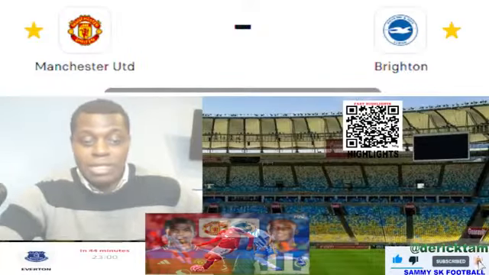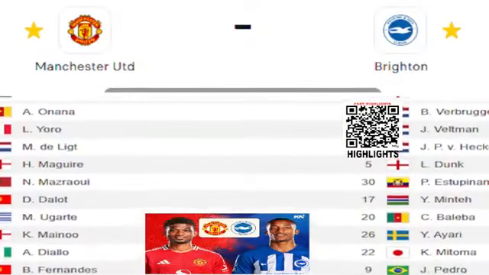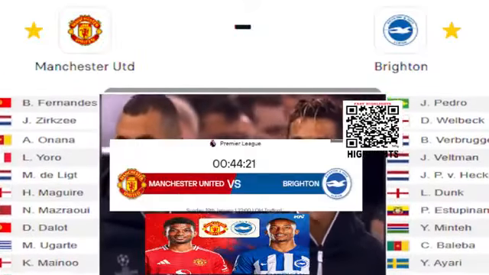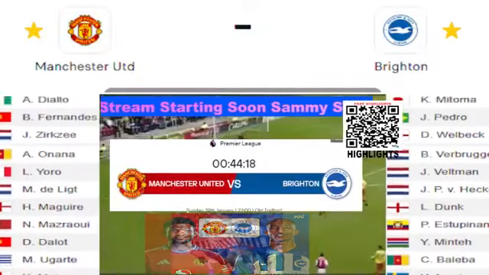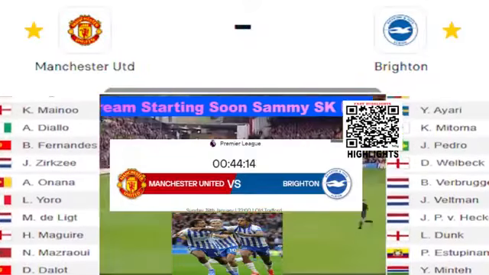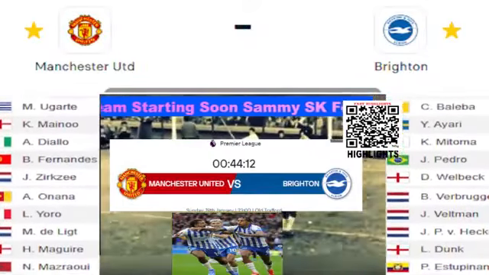So without any further delay, let's go right away straight to the arena right now. Lineups there for you to see for yourself. Then we have some early images coming in here for this fixture. Kickoff is in under 44 minutes, guys. So tune in and let's go right away straight to the arena.